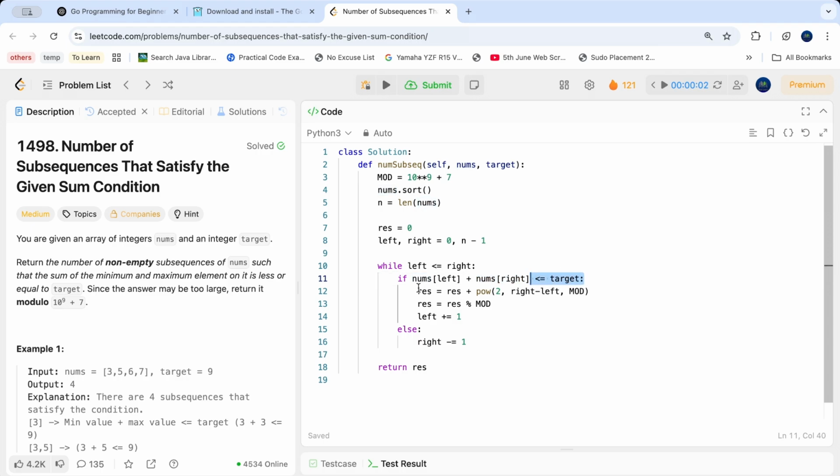If it is, then we are going to say result is equal to result plus, let us fix the leftmost element and let us find out how many subsequences we can create using the other elements we have in our array. So the number of elements we are going to have in our array apart from left is right minus left.